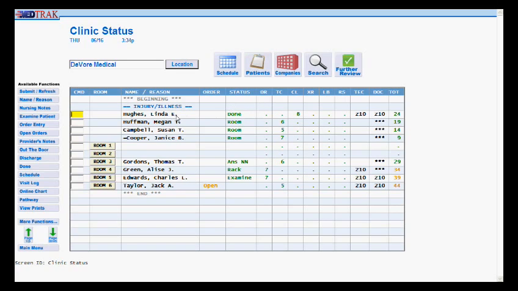So this patient, Linda Hughes, is done. They're back at the front desk ready to pay for their visit, and they've been waiting for the clerical staff to finish doing that for the last 8 minutes. These 3 patients are waiting for rooms, including the patient that we registered from the scheduling screen 7 minutes ago. In room 3, Thomas Gordon is waiting for the nurse to answer nursing notes and has been waiting for 6 minutes. In room 4, Elise Green's chart is in the rack waiting for the doctor to pick up the chart for 7 minutes. The doctor went in room 5 7 minutes ago and is examining that patient. And in room 6, we have an open order for the tech for 5 minutes.